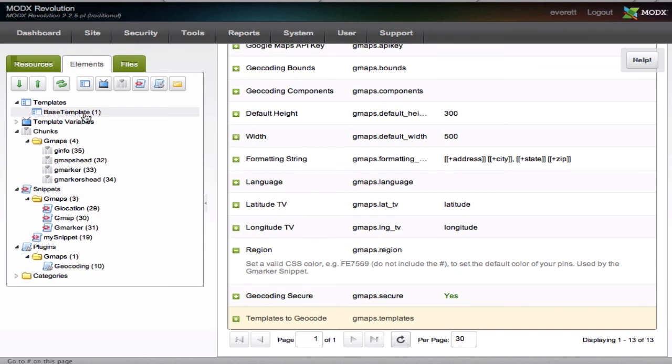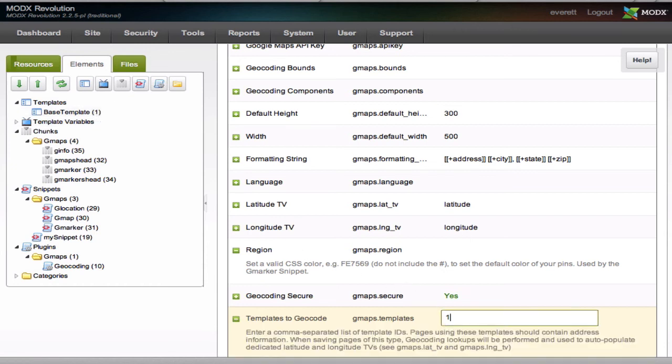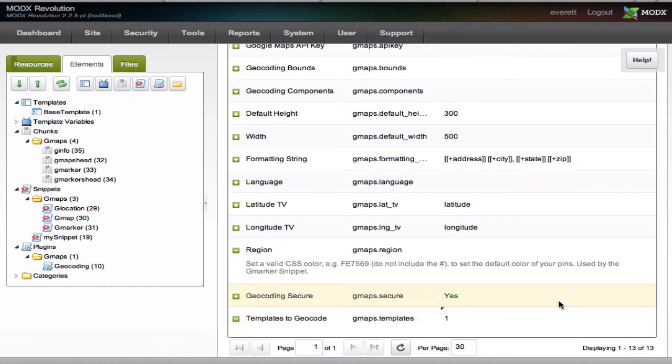I'm going to look at the template ID in the parentheses, which is 1, and I'm going to type in that number here. And that tells the plugin that when you're saving a page that is using this template to try to look up the latitude and longitude based on the formatting string here. So that's what triggers the geocoding plugin.